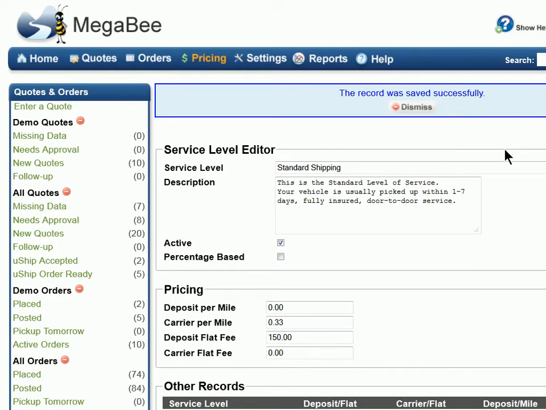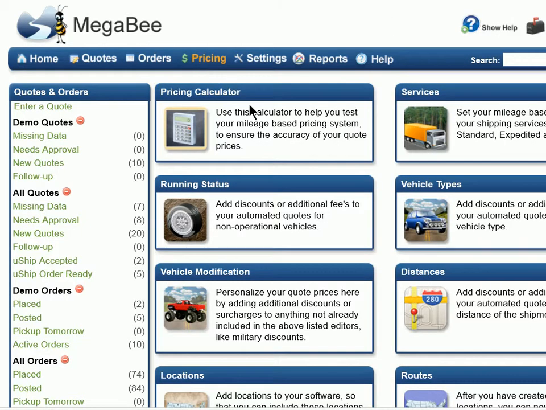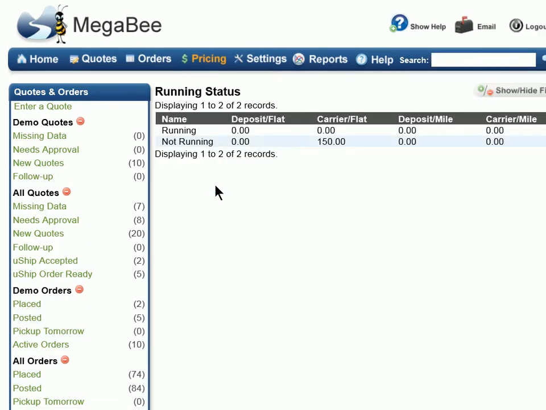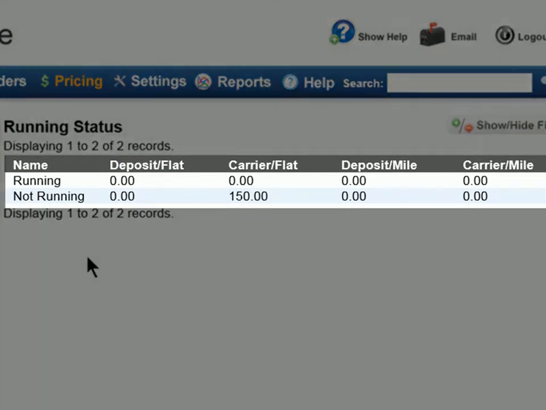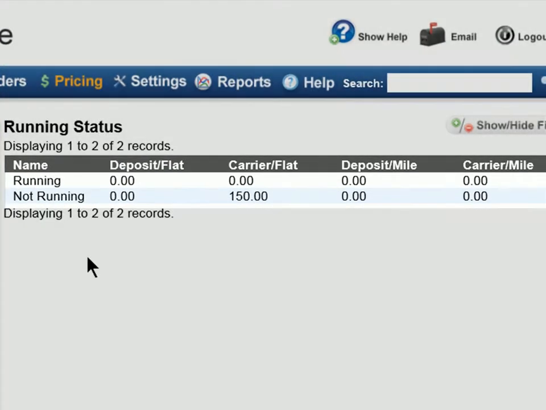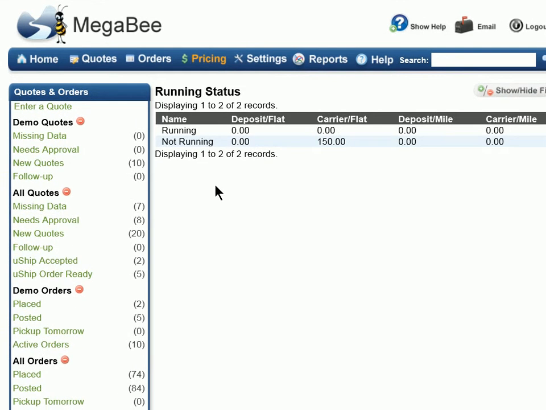Now let's take a look at the other pricing editors. Running status is pretty straightforward. If the vehicle is not running, then additional fees are usually applied. Here you will see an additional charge of $150 for the carrier flat fee for a non-running vehicle.